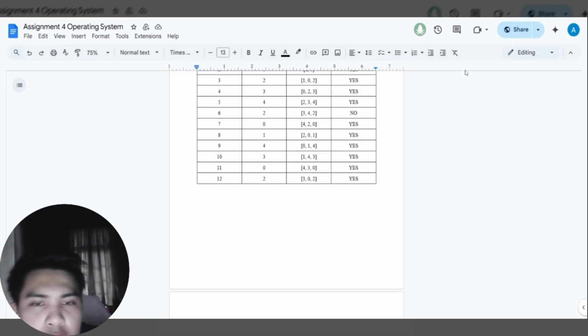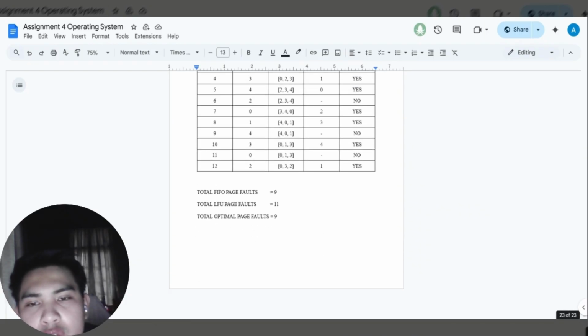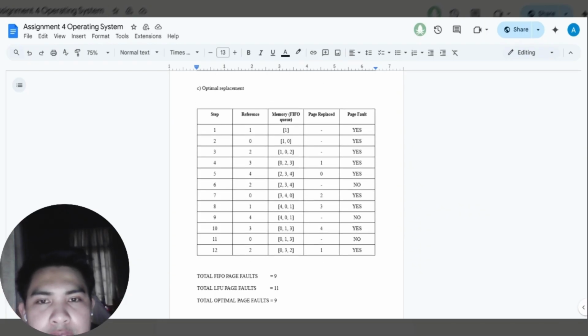11th step and 12th step. So you can see that the 4 and 3 are removed when 0 and 2 enter. So yes, you get a page fault of 11.